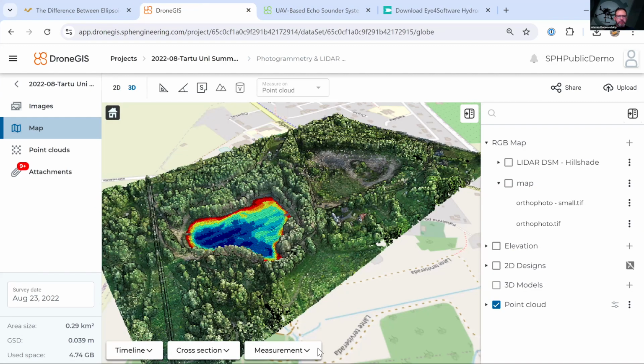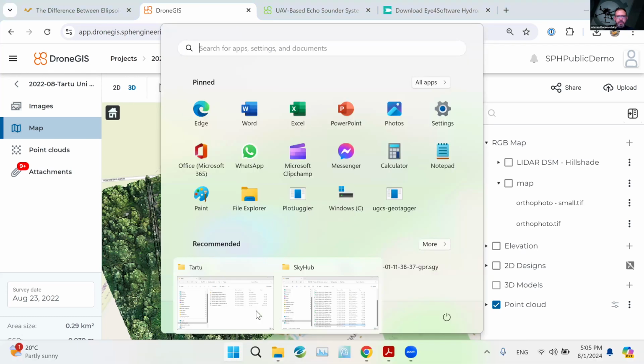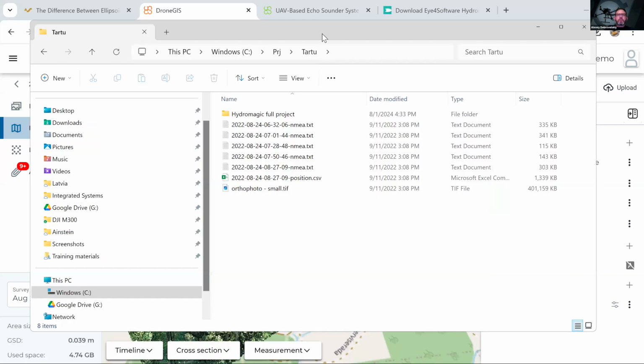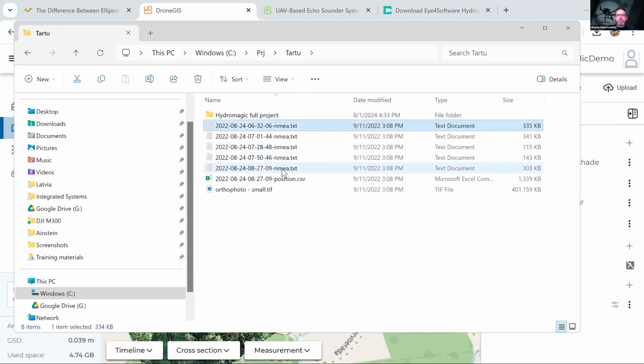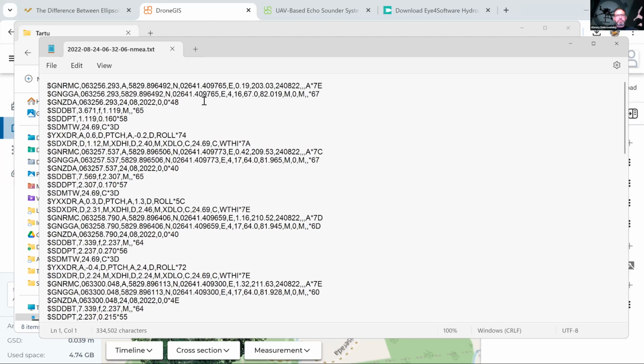So let's start. I already have raw data in a folder on my computer. Raw data consists of five NMEA files. NMEA files are pretty standard to store ECHO sounder data. Here we can see sentences with coordinates. Also, we can see sentences with depth measurement. And this one as well.